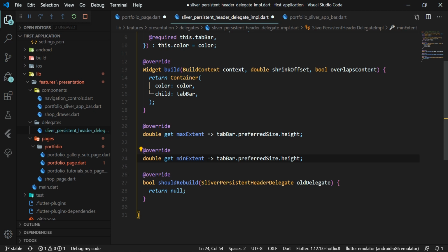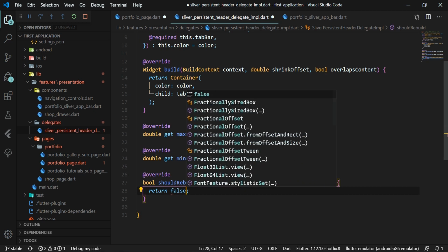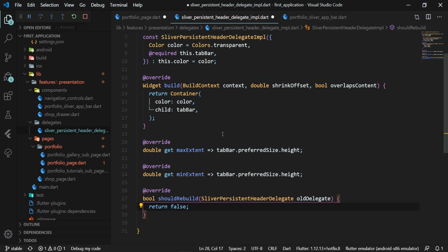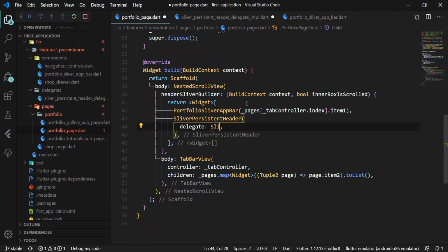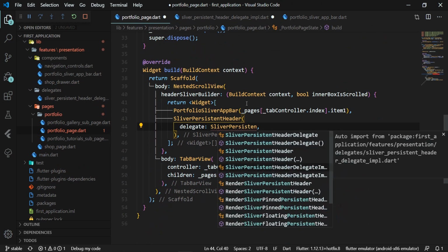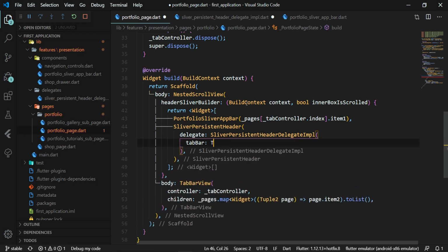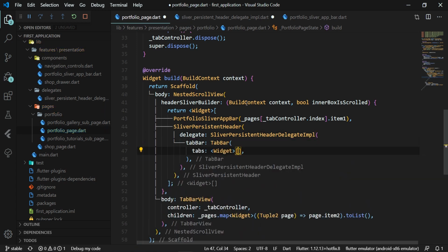The last method in this class is the shouldRebuild method. In our case, we return false here because we do not need to redraw the header on a change of delegate instances. We go back to the portfolio_page.dart file and we insert the sliver persistent header delegate impl class into the sliver persistent header delegate attribute. We leave the default transparent color and we set only the TabBar attribute. We put the TabBar widget here, where in the tabs attribute we insert the tab list obtained with a map function from our _pages list.